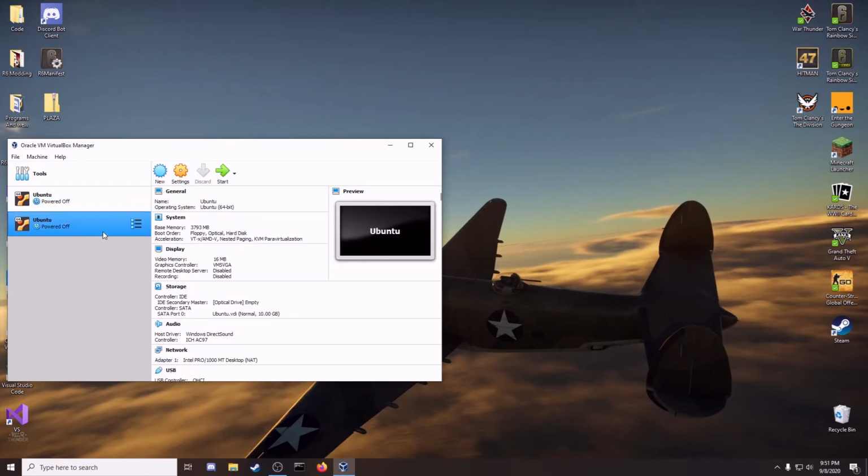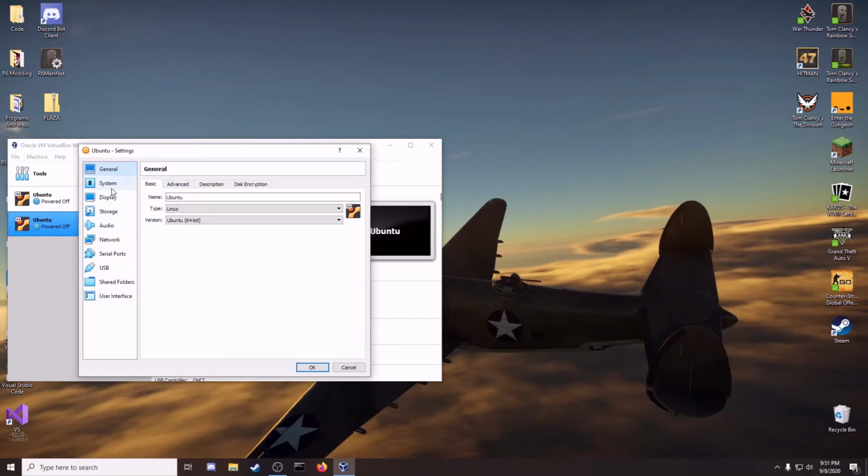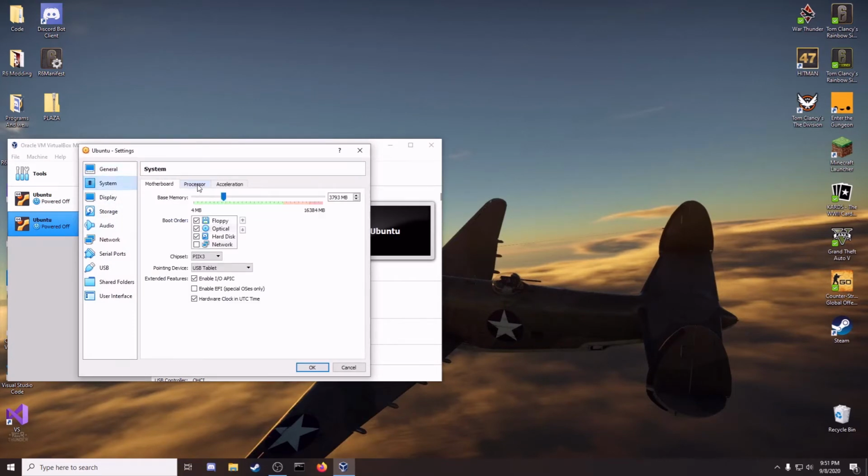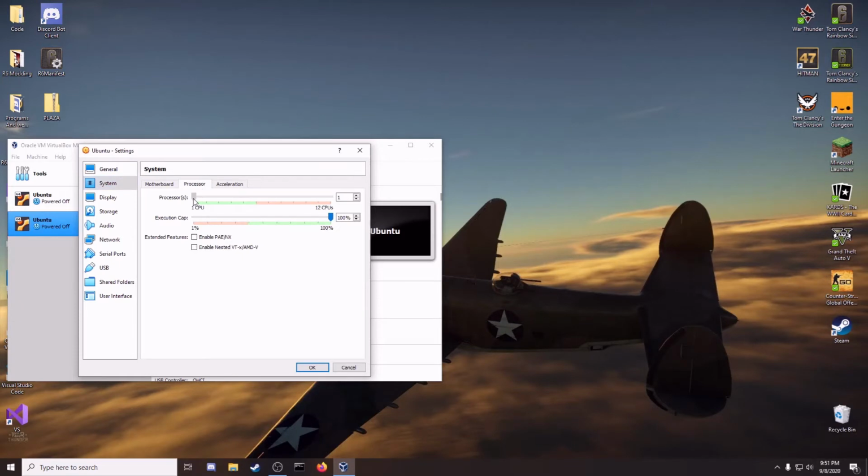Alright, so now you have this. You want to click Settings. In here, you want to go to System. Under Processor, you want to give it however many processor cores you think you'll need. So with this, you also don't want to use more than half of the amount of cores you have in your CPU. So 3 for me, because I have a 6-core CPU. If this is grayed out and you can't select anything, go into your BIOS and enable virtualization.